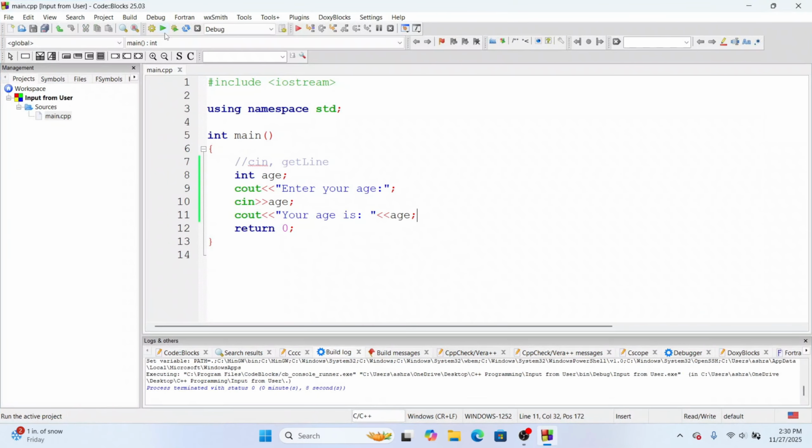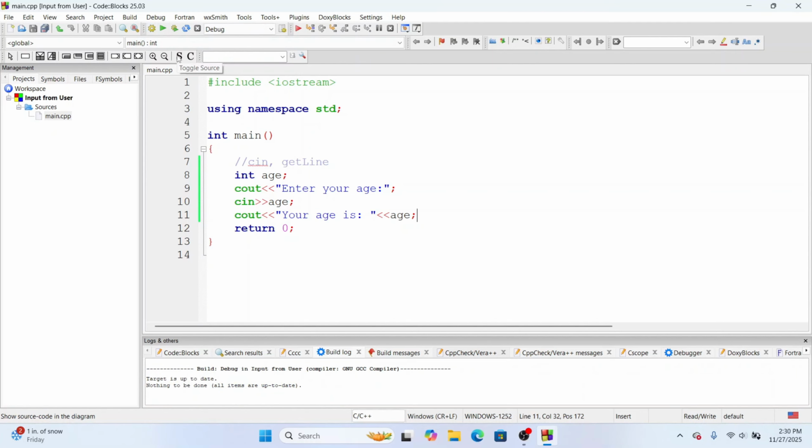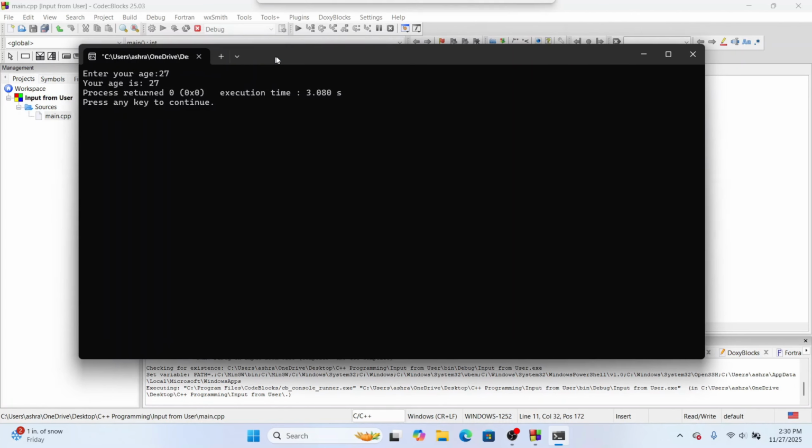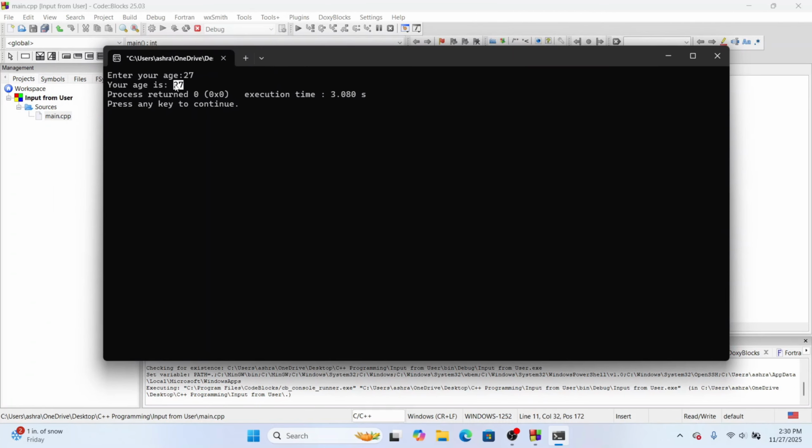Run the program again. Enter your age. My age is 27 and enter. Whenever you enter, the compiler automatically gets the input from the user and it is stored inside the age variable. So it says your age is 27.